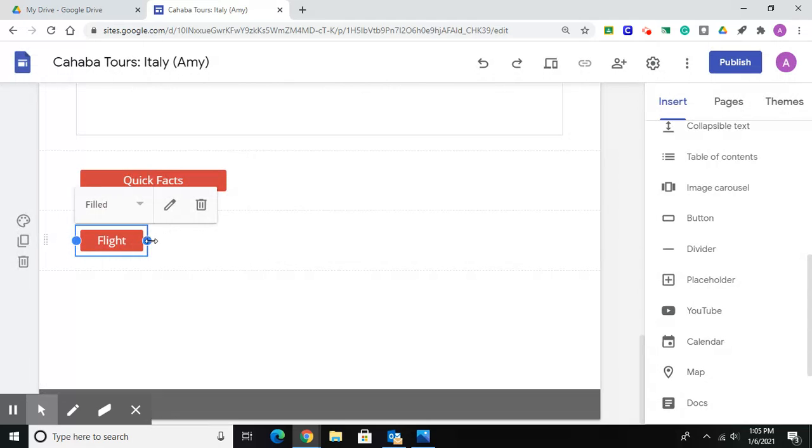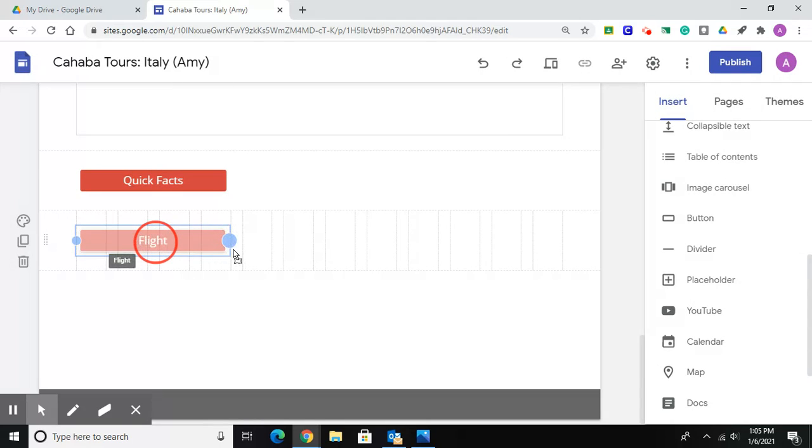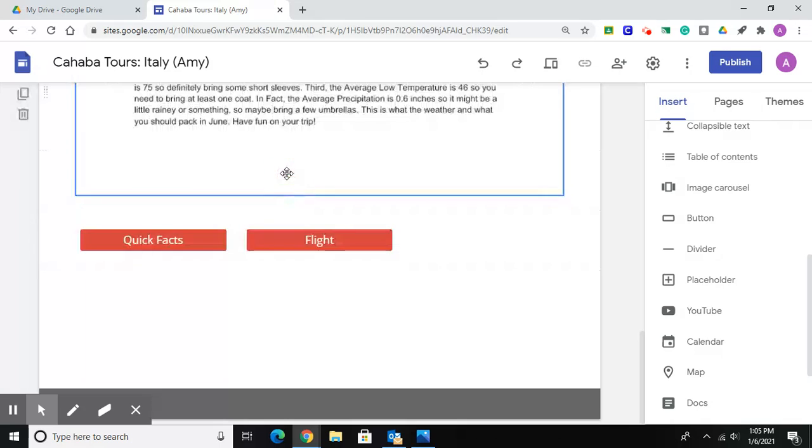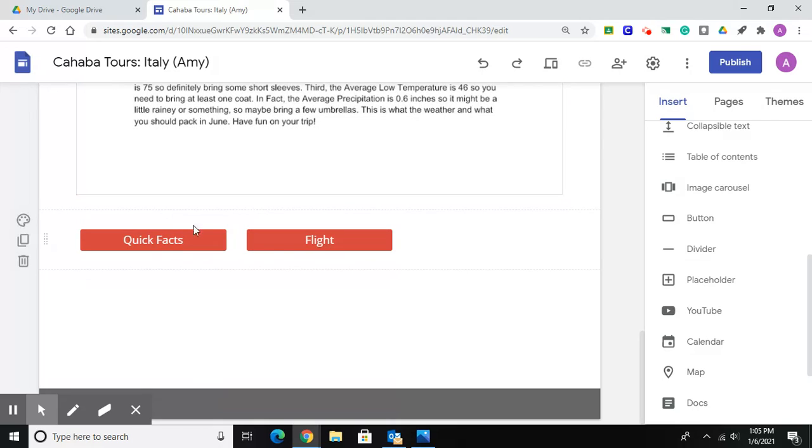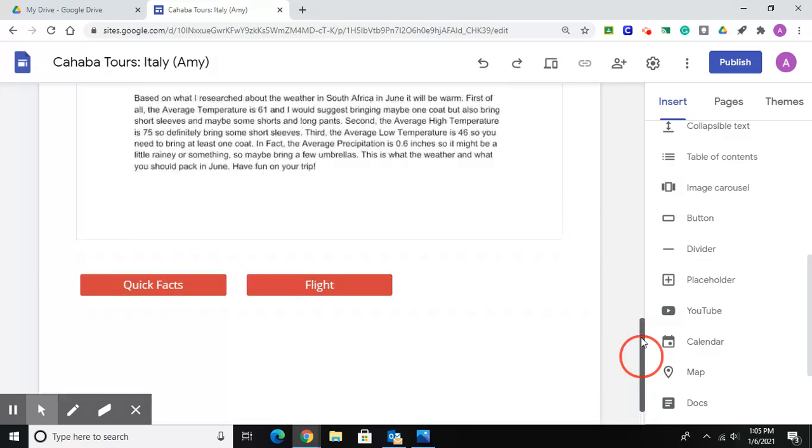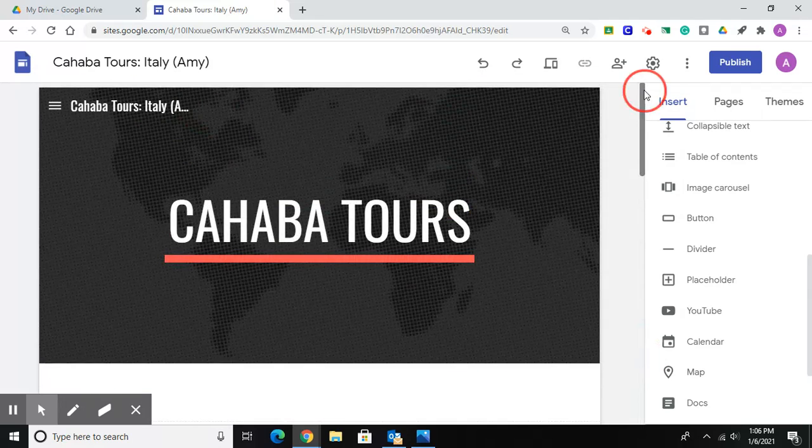And then I'm going to make it the same size as the other one, thereabouts. And let's see if I can add it to this section, put it in the middle. Yeah, there it is right there. Quick Facts and Flight. And whenever I publish this, my reader can just click on that button and it'll take them straight to the flight area or the flight page. All right, so that was super easy, right?